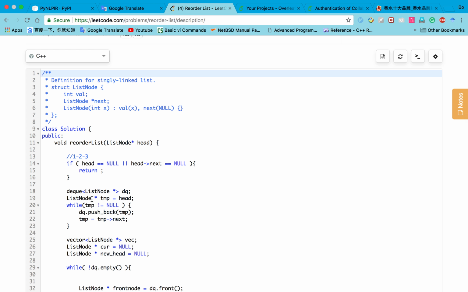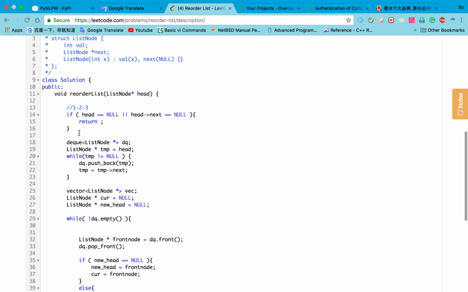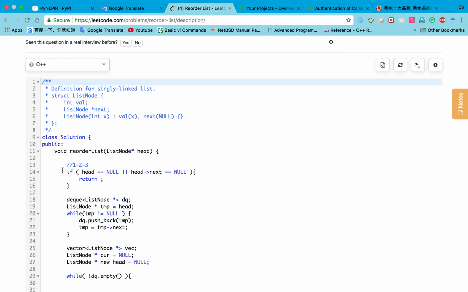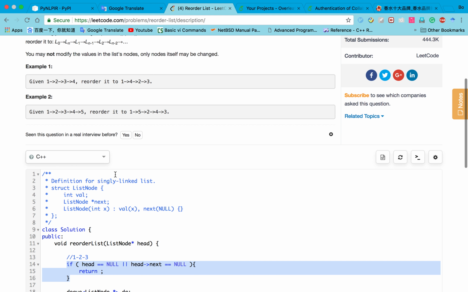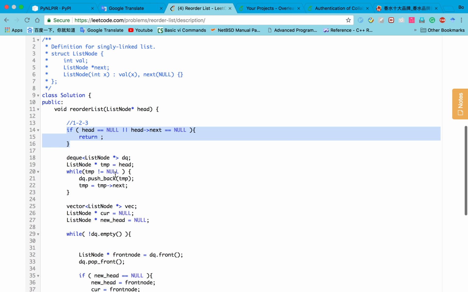Okay, let's look at the code. First, I check if this linked list has less than 2 elements or not. If the number of elements in this linked list is smaller than 2, we don't need to do anything. We don't need to reorder this linked list. We just return what the linked list looked like before. So this is simple.